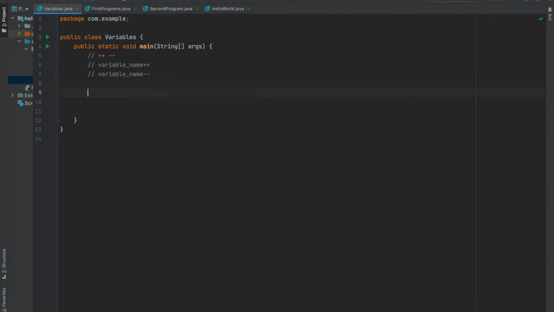Let's see one example of using the plus plus and minus minus operators. Let's say we have one variable here, the name is x and the value is 5.5, and we want to increment it by 1. After that, I would like to declare another variable, y. I'm going to assign number 4 to it, and after that I'm going to write y minus minus. And finally, I'm going to print those values, x and y.